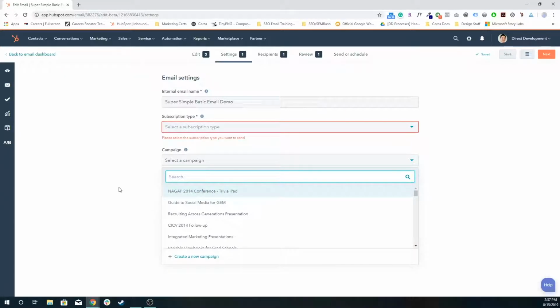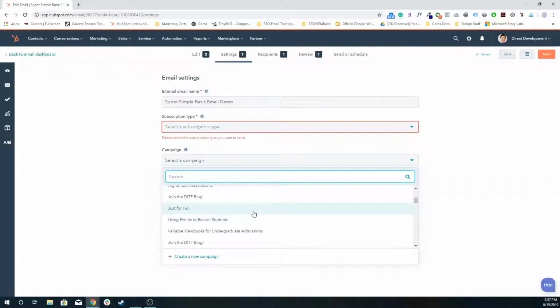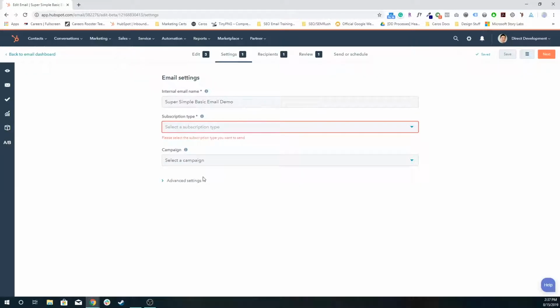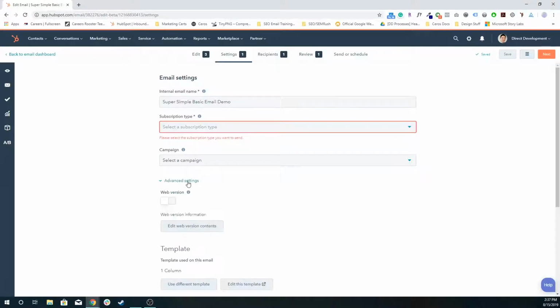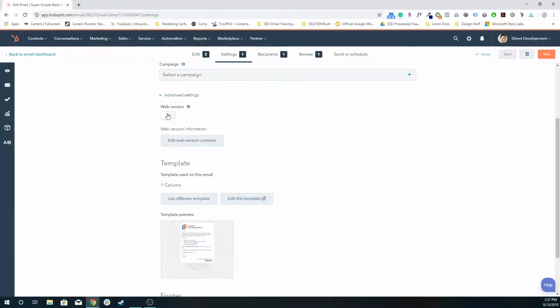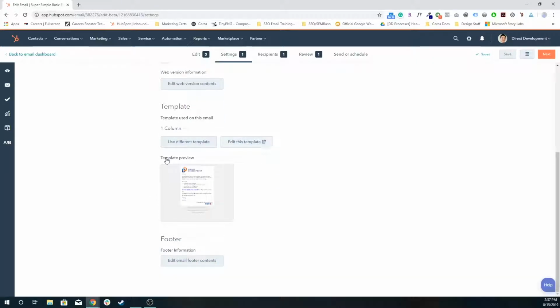And then any potential campaign that this email is associated with. Is it part of our guide to social media for Gem, or is it just for fun, or is it part of our push to subscribe to one of our blogs? So in advanced settings, there's a web version, where people can click on a link to open up this email in their browsers if they want to look at a web version, and then you can edit or use a different template if you really don't like the template you're using right now.